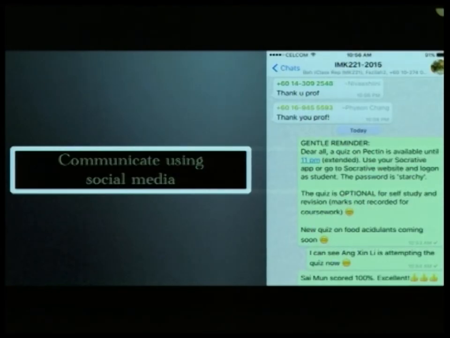Then communicate using social media. For example here, the quiz on pectin is available until 11 p.m. Should be about 9 p.m., but extended to 11 p.m. Use your Socrative app. The password is touchy. The quiz is optional for self-study and revisions. Marks are not recorded for coursework.